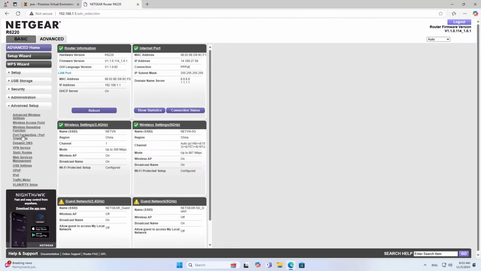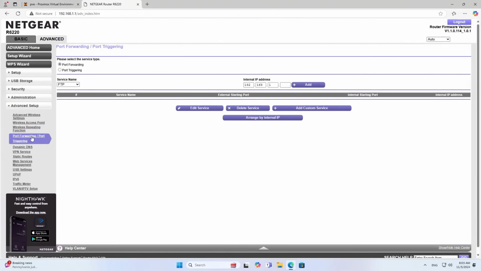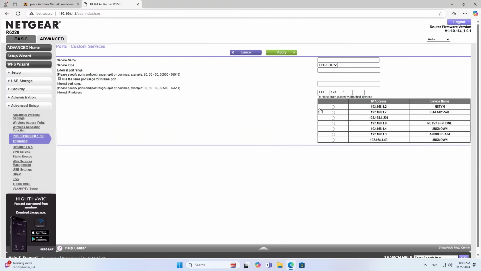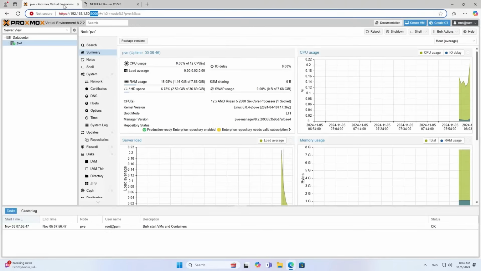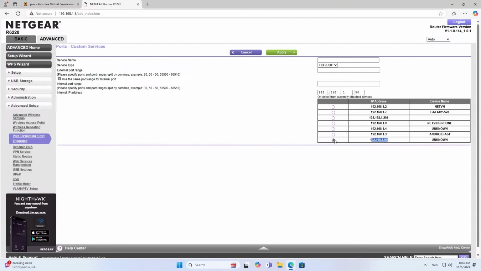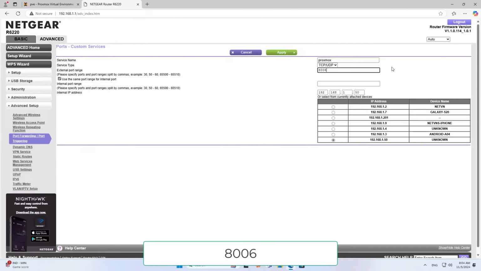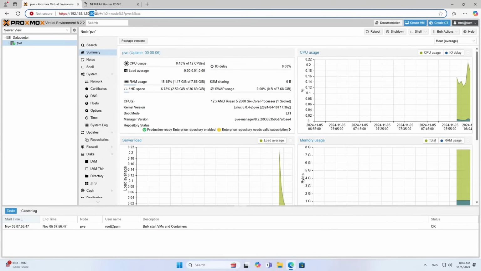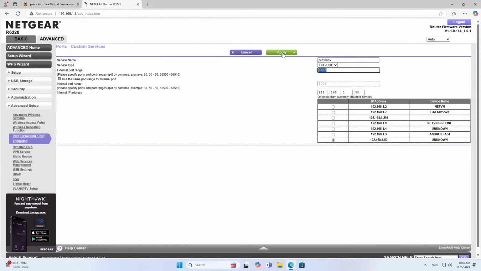My virtualization server is behind the router. So I log into the router and forward the port. You forward port 8006 to the IP address of the virtualization server. By default, the server has been assigned a static IP address.